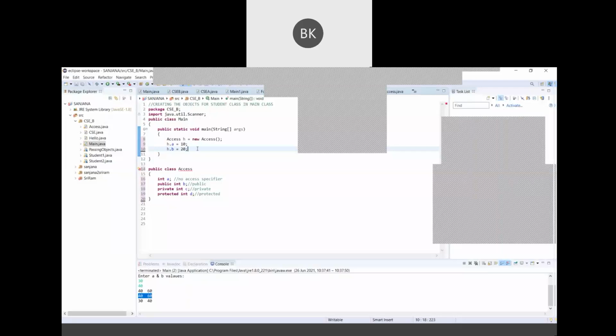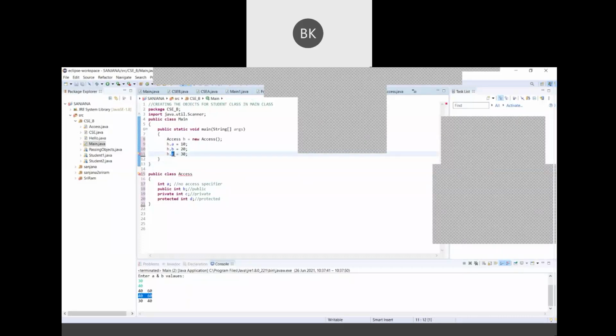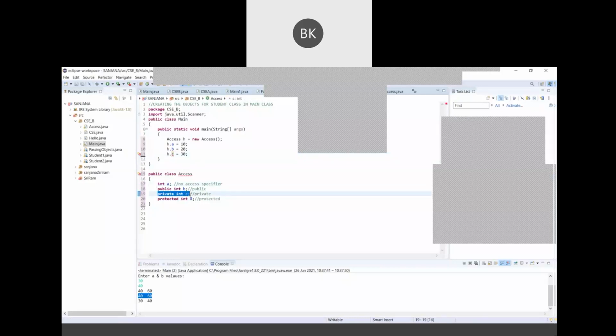What is the next one? Private. h dot c is equal to 30. Now we'll get the error. Look here, c is shown by a red line because it is private. What is the access control? c is declared in the access class, so within the class only you can access. But here I accessed it in the main class. It's not accepted. That is data hiding.